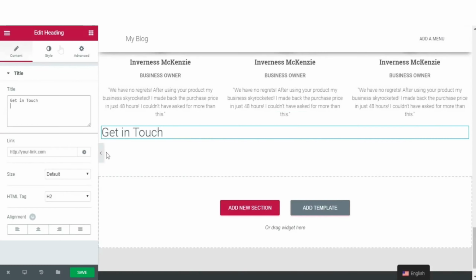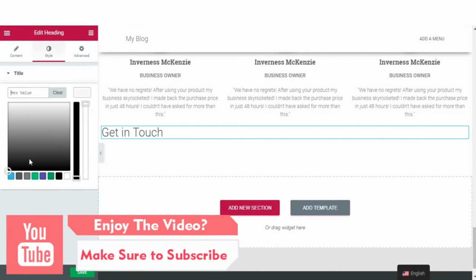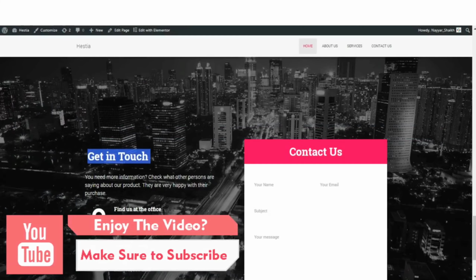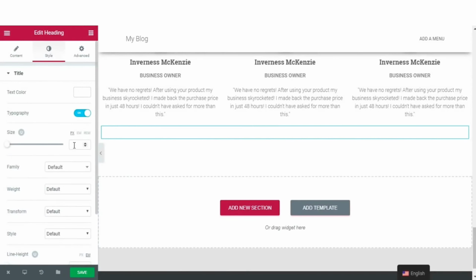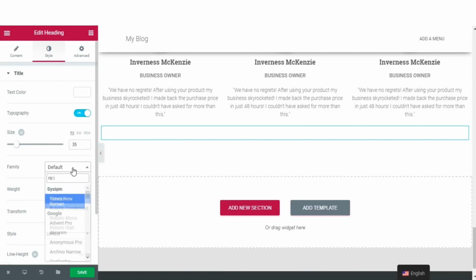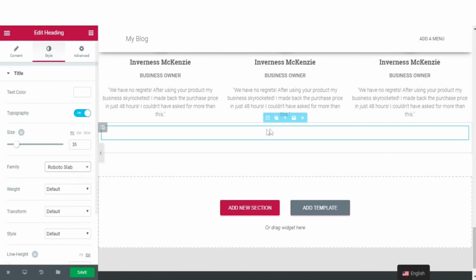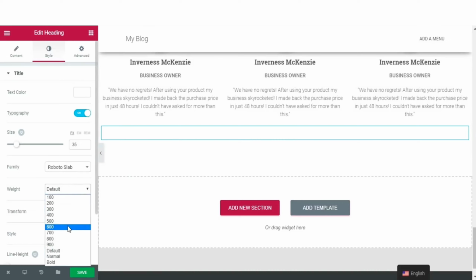It is left aligned, so that is fine. Go to style, darker color. Oh no, it is white color because the background is dark, so select white color from here. Typography 35 pixels. Roboto Slab. Actually you don't have to do this every time. There is a global setting, you can do that over there also. First let me add this one, then I'll show you. Weight 600, click on save.